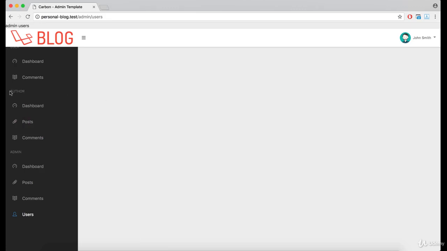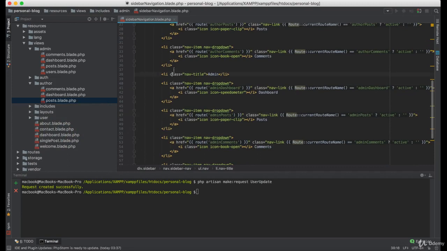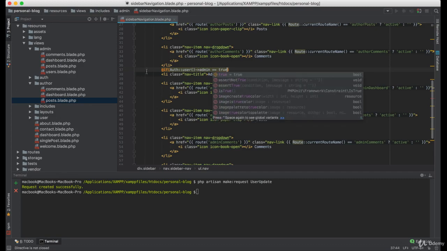However, we only want to display this outer section if the user has permission to these links here. And we want to do the same for the admin. So let's do that now. I'm simply going to use if auth user admin is equal to true.